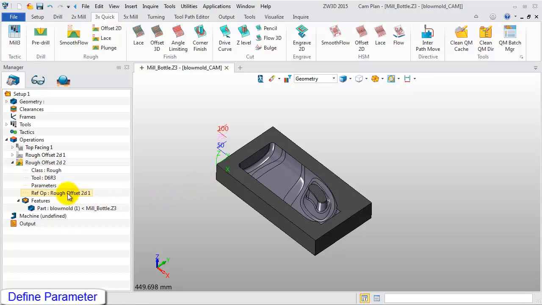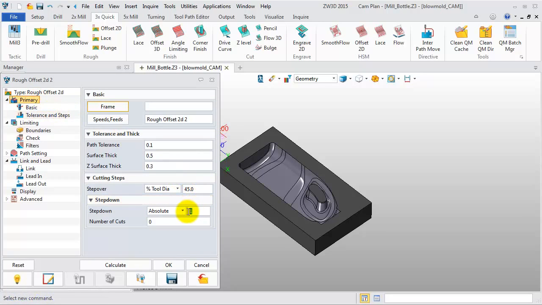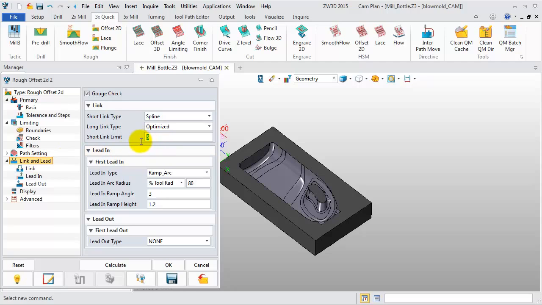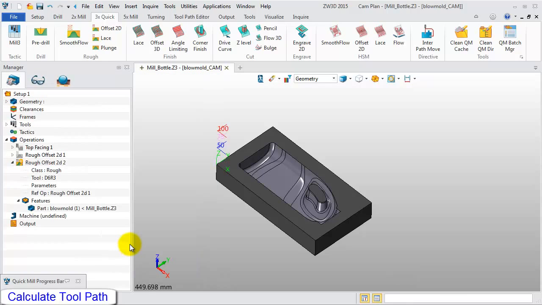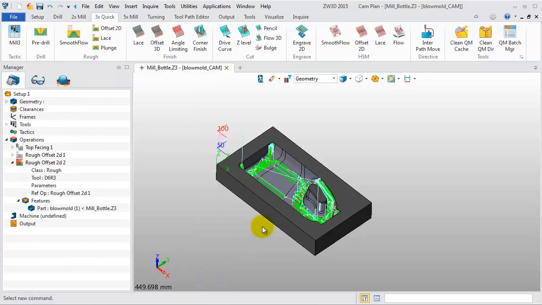Next, double-click on the parameter and set the step down to 0.5. In Path Setting, select Part as the Path Pattern Guide with the XY corner as 0.3. In Link and Lead, set the short link limit to 10, lead and ramp height to 0.6, then calculate the toolpath. Also here, use the Path Editor to edit the toolpath.